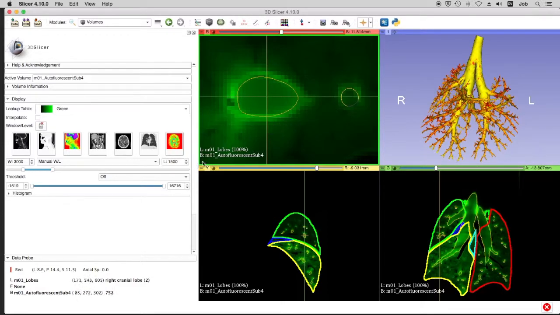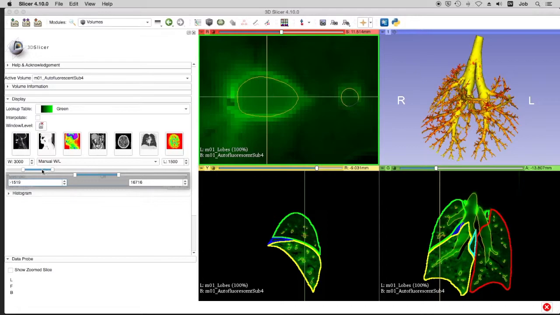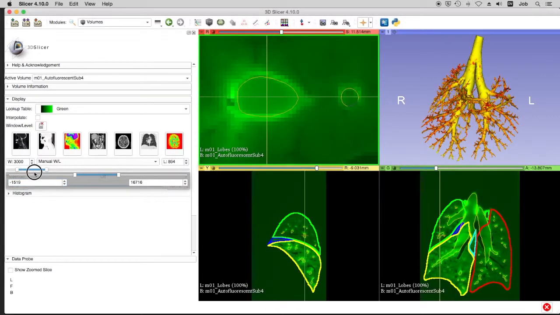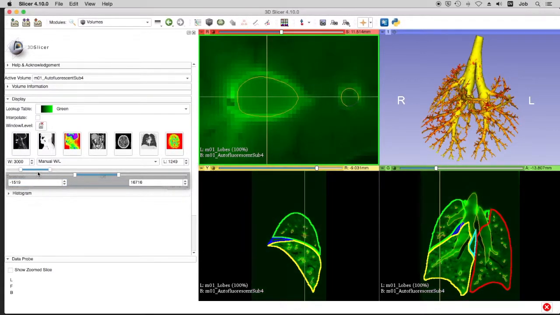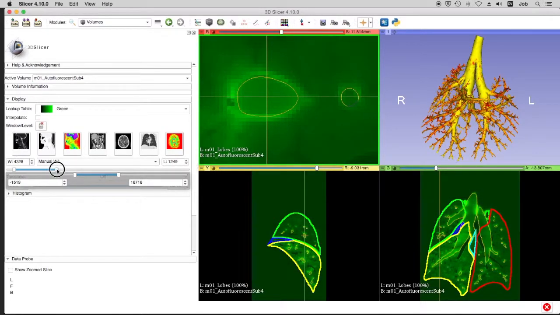The Display section also has a slider that can be used to adjust the window and level settings to better highlight the structures you are interested in. Dragging the slider itself will change the level, dragging the handles will change the window.